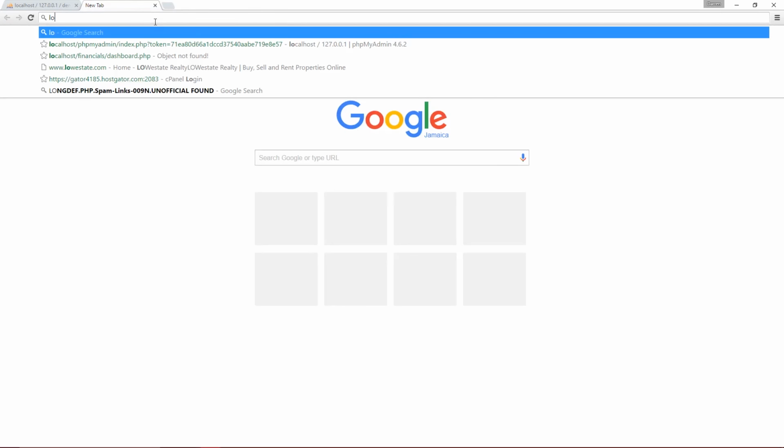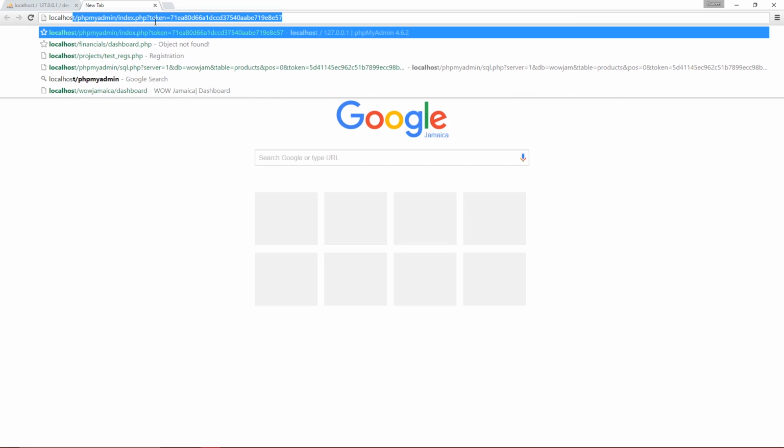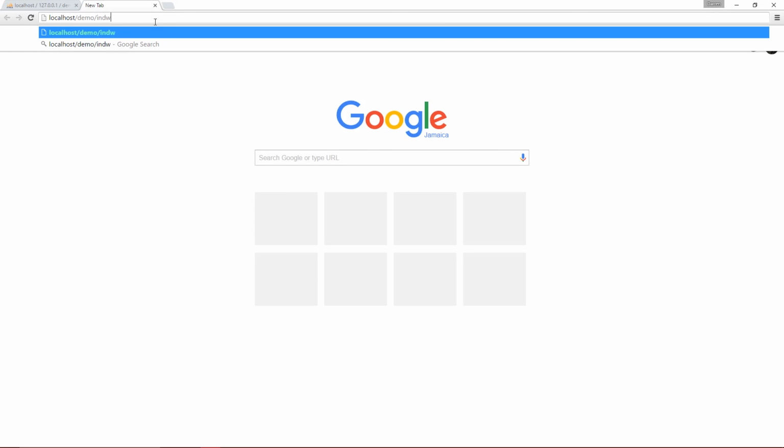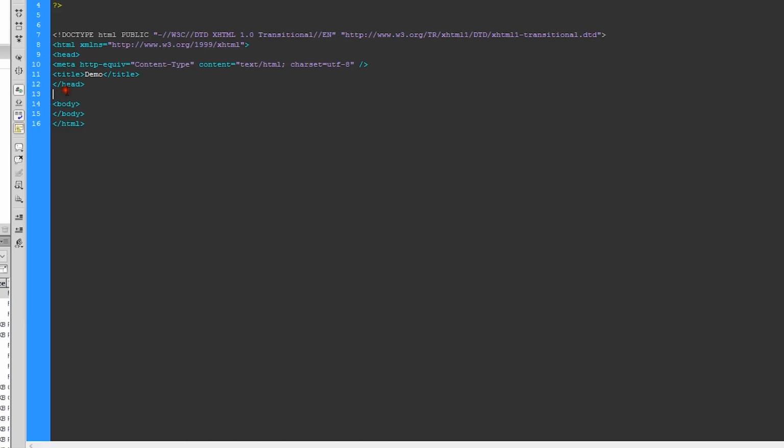You're going to put in the path to the file that's on your local computer. So for me, it'll be localhost/demo/index.php. Alright, so you know that it's successful when you don't see an error. If it wasn't successful, then you'll see an error telling you that the connection could not be established. So we're good. Alright.